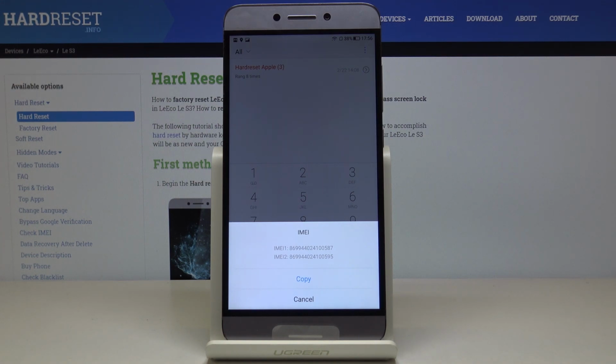So this is it. That would be all. This is how you can smoothly, quickly, and easily use all secret codes in your LeEco Le S3.